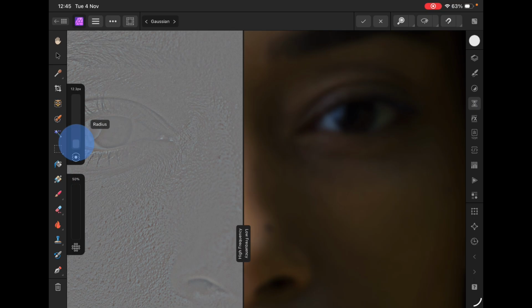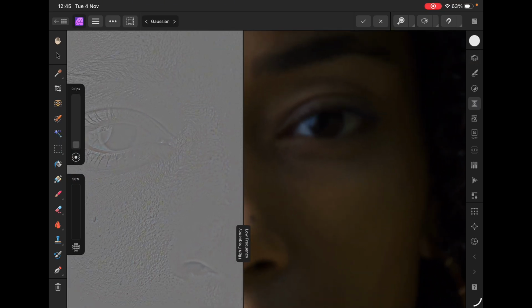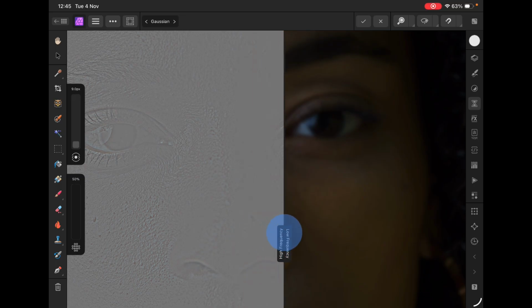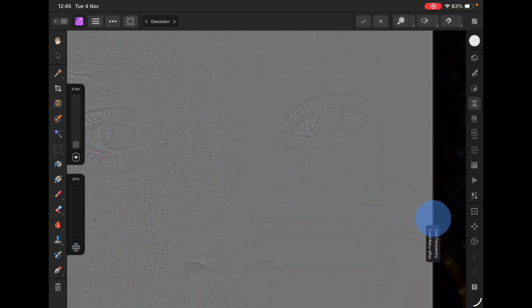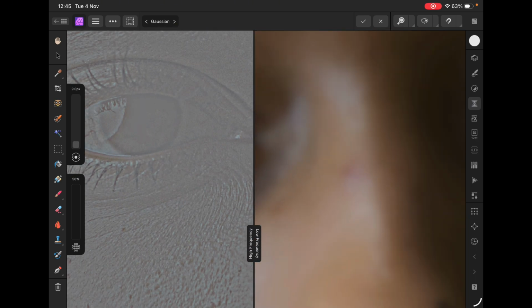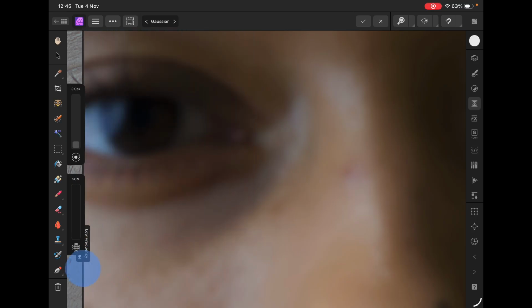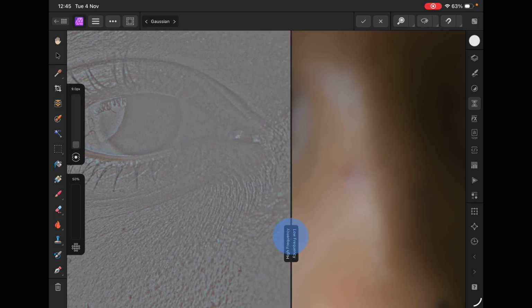you can see a bit more that the majority of the detail is on the low frequency, as you can see on this side, right? Very blurry. And then you've got the high frequency. With your high frequency, you have most of the detail. Zoom in a bit more, you can see that. And with the low frequency, it's just the color and the tones, okay?